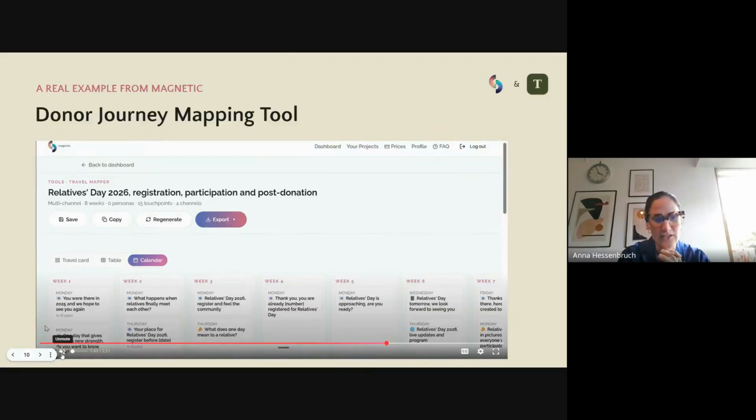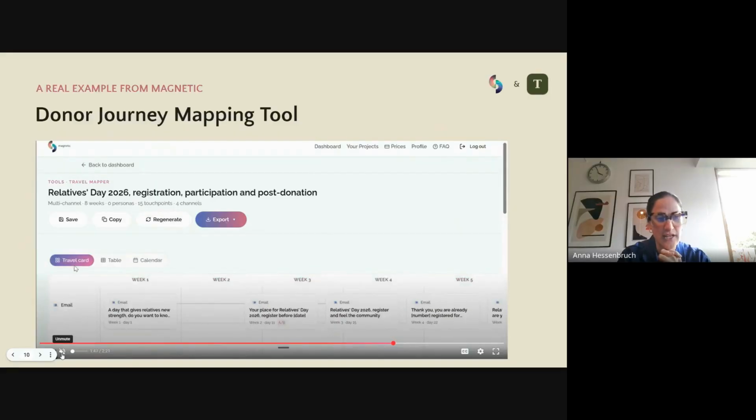You can essentially regenerate based on changes that you would like it to make. So you could say, oh, I don't like the spacing of the touch points or whatever. Or you can just choose your file type and export it directly from there.